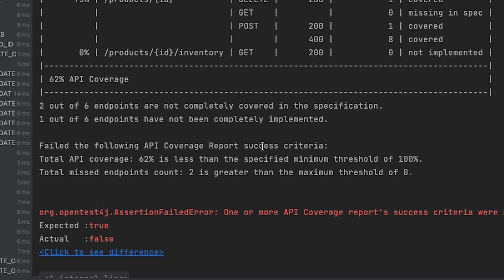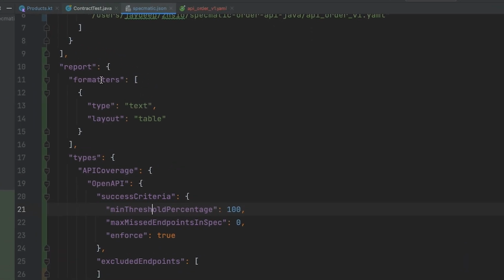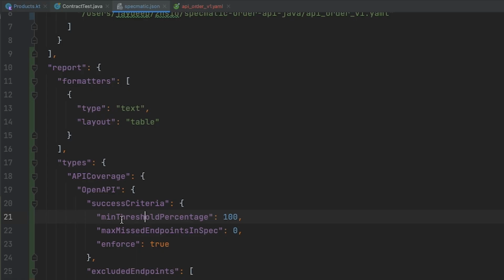Now let's take a closer look at this. The success criteria for the API coverage report can be defined in the Specmatic JSON file. Here, we have a report configuration section, and here's where we define the success criteria. We can define a minimum overall API coverage required for the build to succeed. We can also specify the maximum number of endpoints that can be found missing in the specification. Specmatic will fail the build if either of these criteria are not met. With this background, let's go back to the API coverage report and let's try and fix these issues.